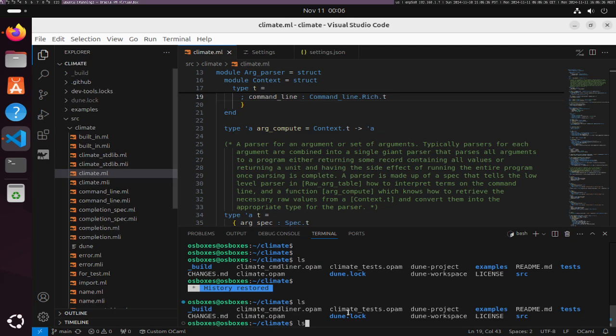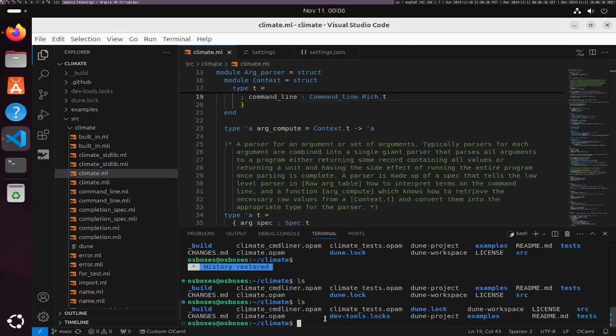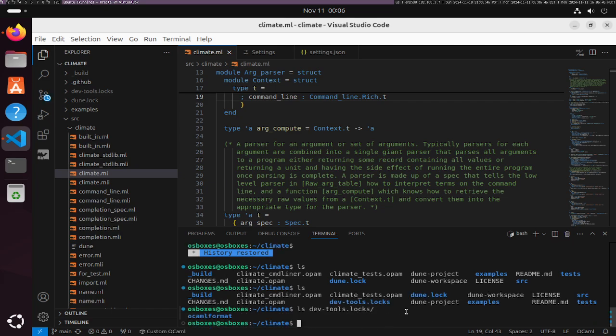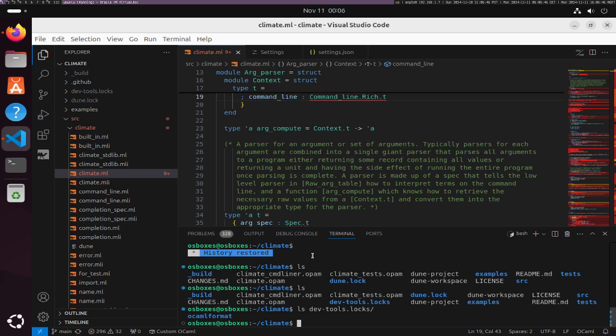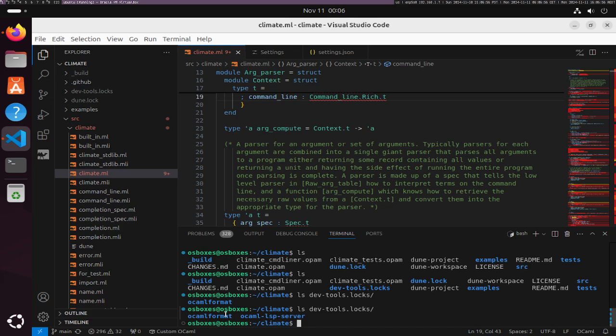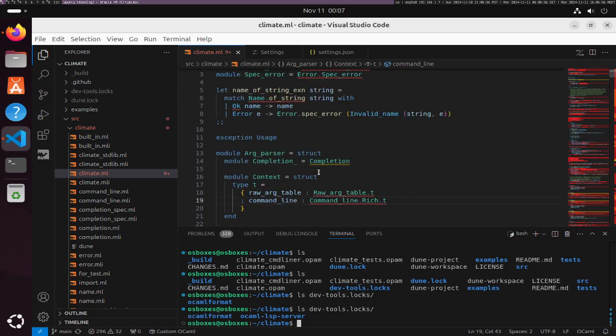Is that right? Let's see. Yeah, so we can see that it's created this directory, dev tools logs, which, if you take a look inside, is going to have an ocamlformat, right, because it needs to install ocamlformat and LSP, and there it is. So you need ocamlformat to run the LSP. If you check it again, they'll both be in there, and there's LSP. So it installed both these tools, and then it's now running LSP, which is why there's all these errors.